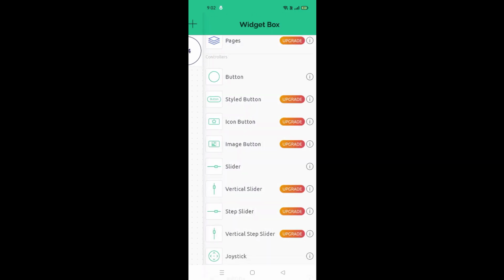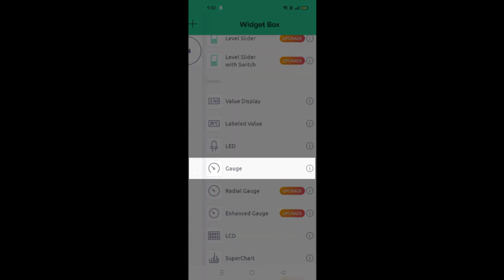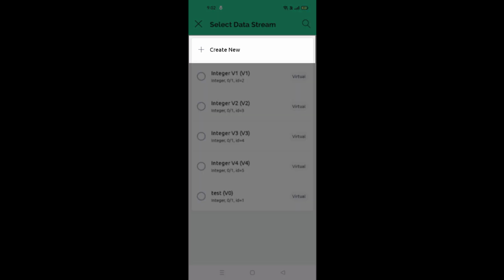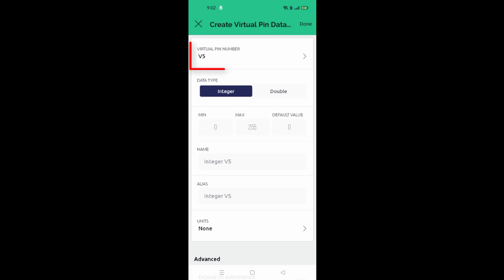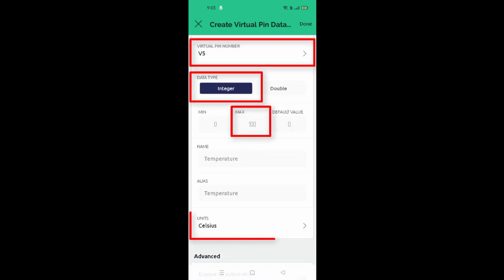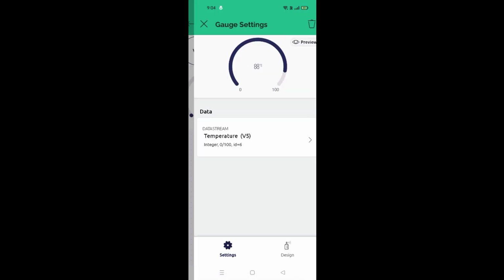Next, I will add 2 gauge widgets to display the temperature and humidity data. Now, tap on first gauge widget to access its properties. On the next screen, assign the virtual pin to V5, set the data type to integer, set the maximum value to 100, and set the units to Celsius. After that, tap on Done button.